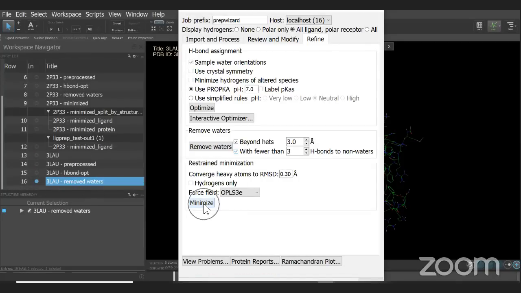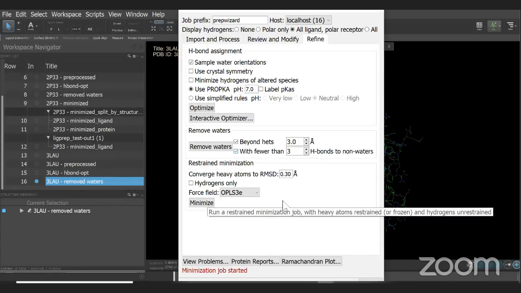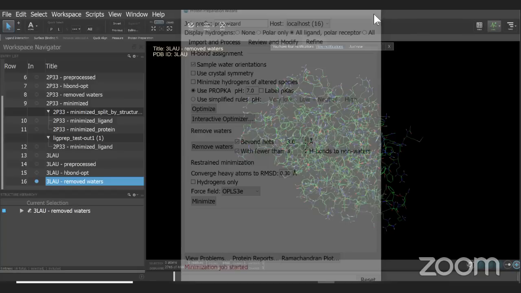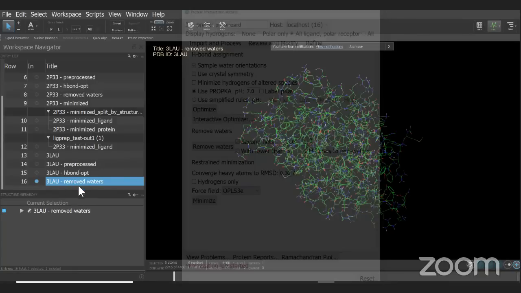Then you click on minimize, and this step should take another half minute to 1 minute. Let's just wait for it to finish. Again, if you want to monitor the job, you can always go to jobs and monitor it here. I'm going to close this protein preparation wizard. I'm just going to wait for it to minimize and load the structure here for me.